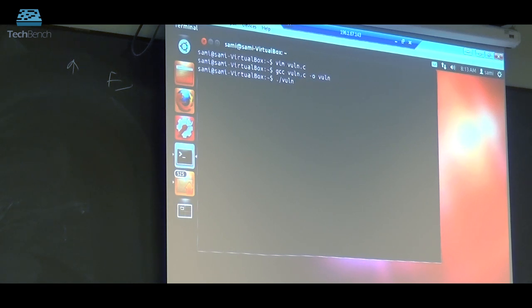This program expects an input from the user. So whenever we execute this, we need to supply some input or some parameter argument. Okay, so AAAA, for example, a string containing 4 A's. If I execute this, it works fine. It will copy that data into the buffer. Everything is fine, and it will exit the program.